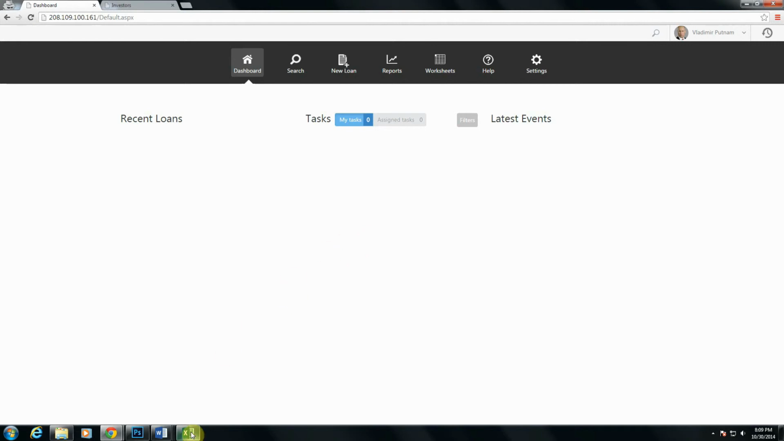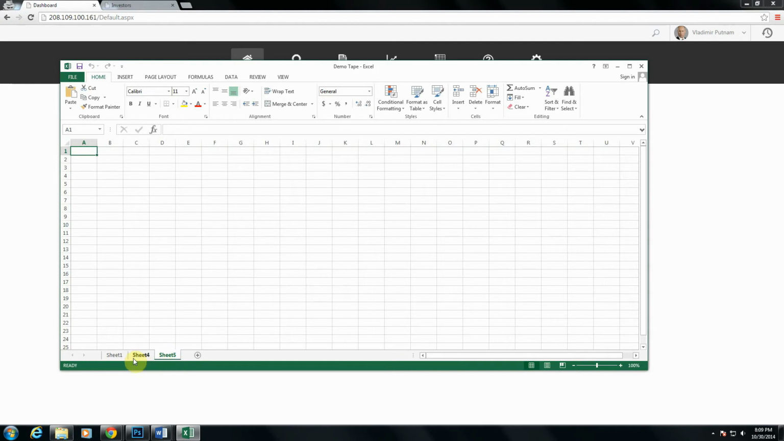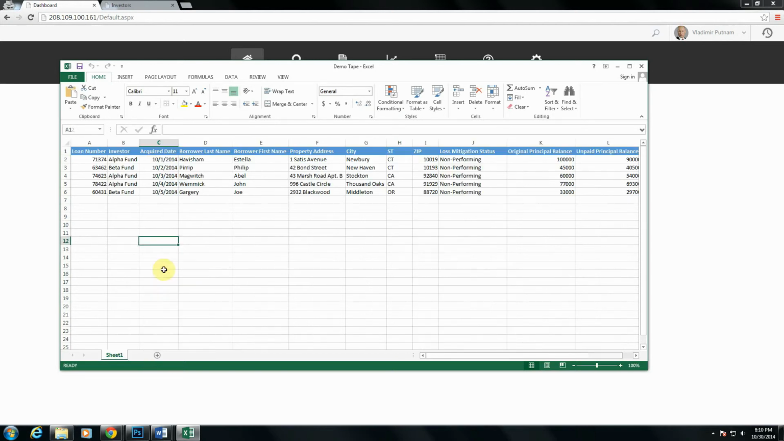To do that, and I'll show you an example I have of a demo spreadsheet here, you're going to want to make sure that the spreadsheet that you're uploading only contains one worksheet. Now, as you can see down here at the bottom, I only have one sheet open on this workbook. So if you have other tabs like these down at the bottom of your Excel window, you're going to want to make sure that the only spreadsheet that's here is the one that contains the loans you want to upload.